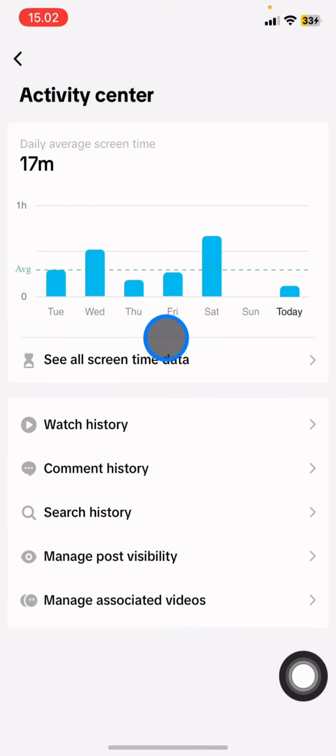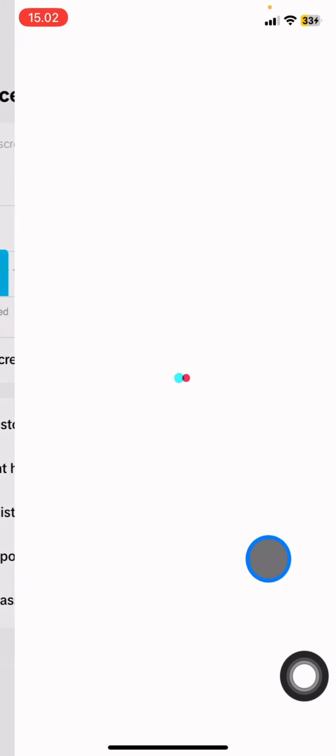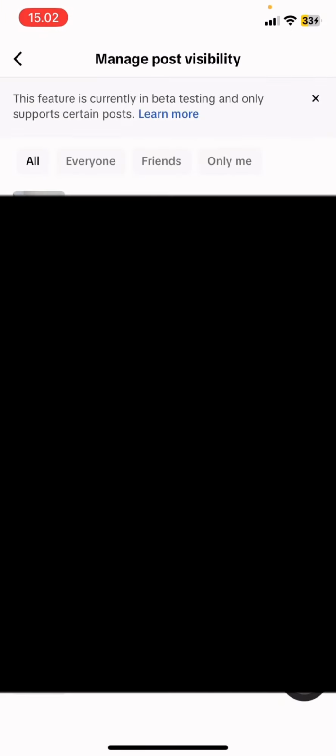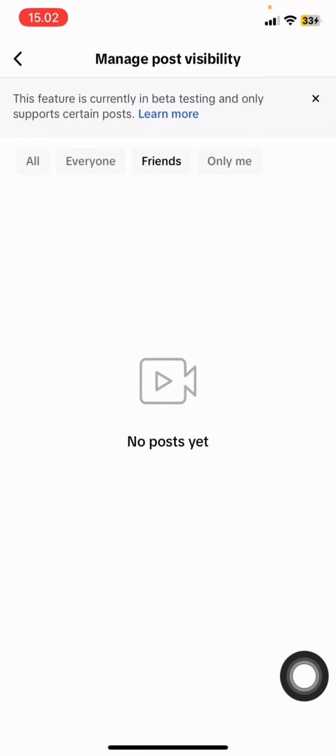And there will be Manage post visibility here, so you just need to click it. You will be brought into your content section. Then with the several sections right here, All is every post that you already created, and Everyone here is the content that you manage for everyone to see, or you manage for public. And Friends here is content that you create for your followers only.